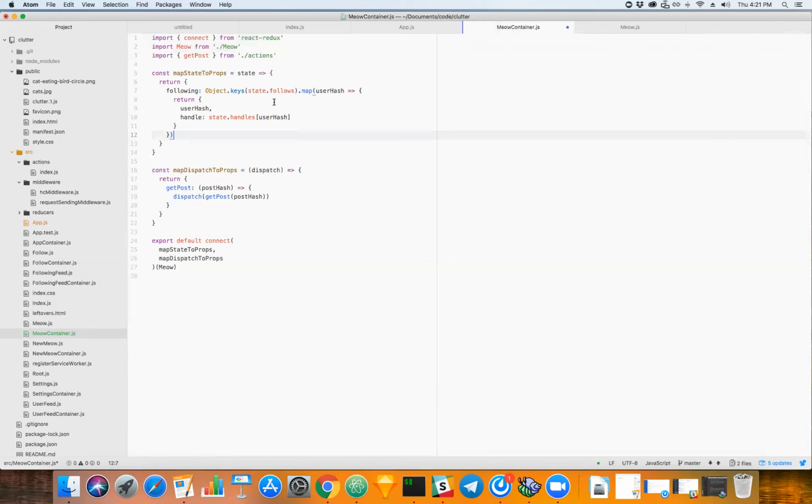Right. So within our props object, within map state to props, we need to change it. We can just define a key which is to signify the post. So change following to post. No, not that one. This one. Key, yep.